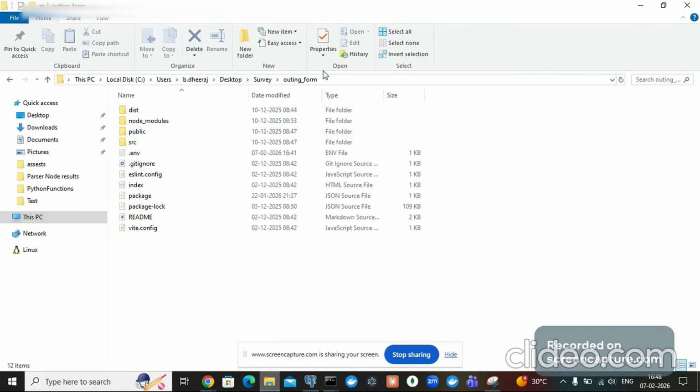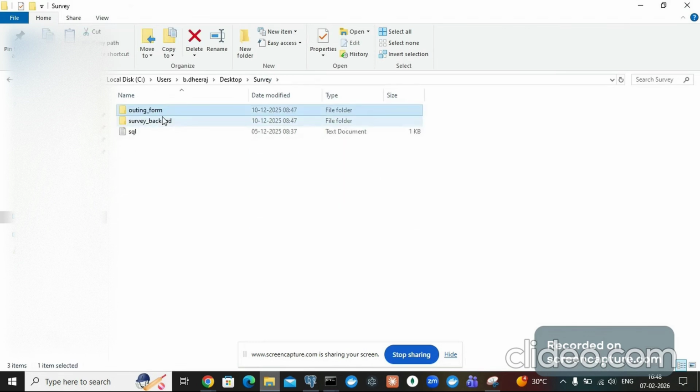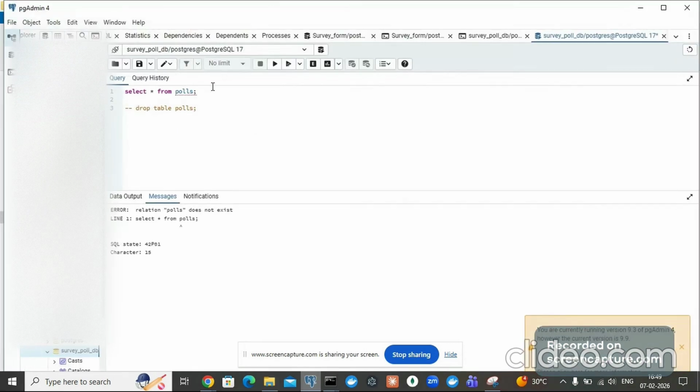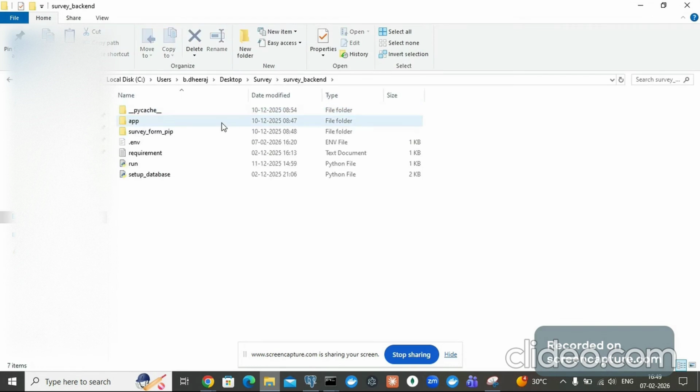Now I have the entire structure, that is backend and frontend. Backend helps to save the results in the database, and frontend is for user interaction, where the users can interact with the poll form and submit properly. And here is my database, that is polls. If I run this, there is no poll existing, so it will be created automatically when I run the backend.